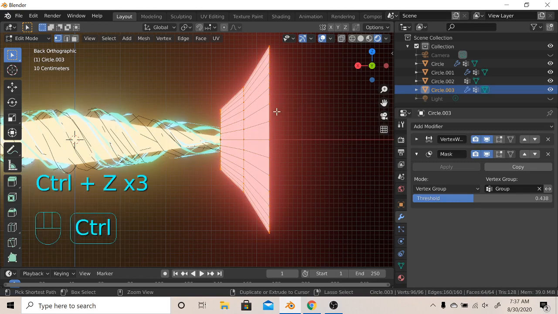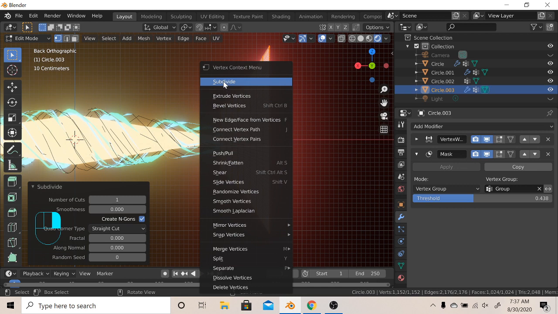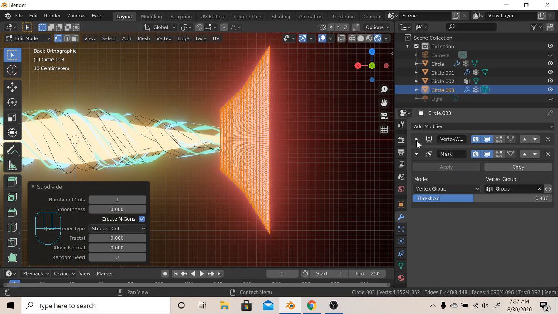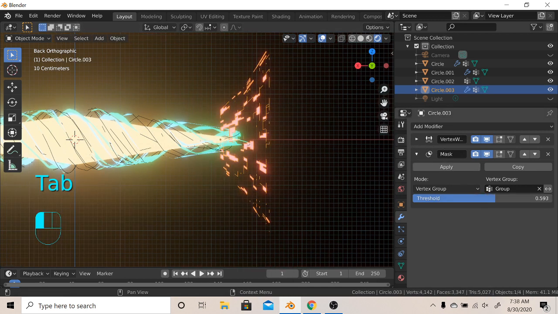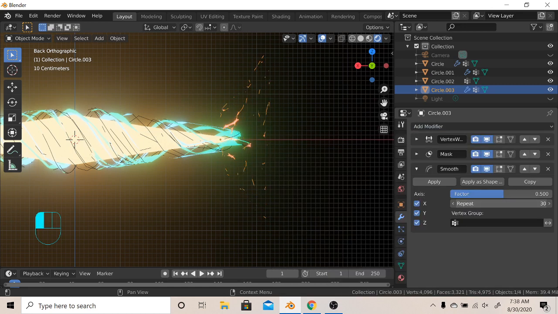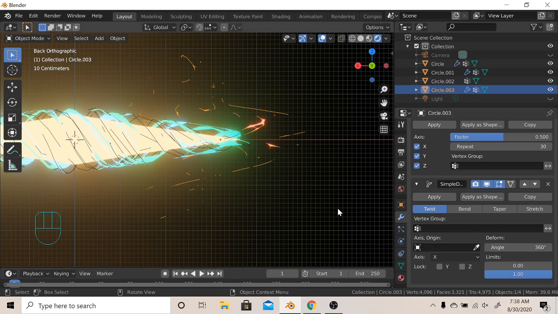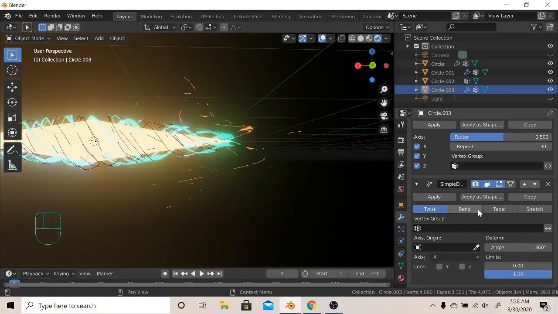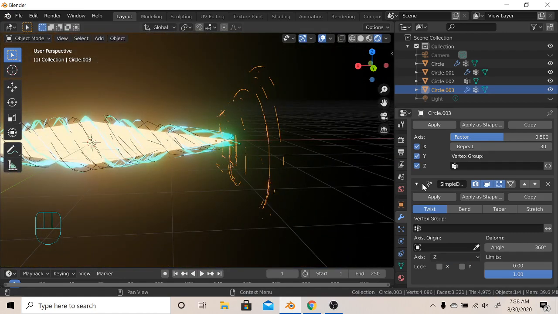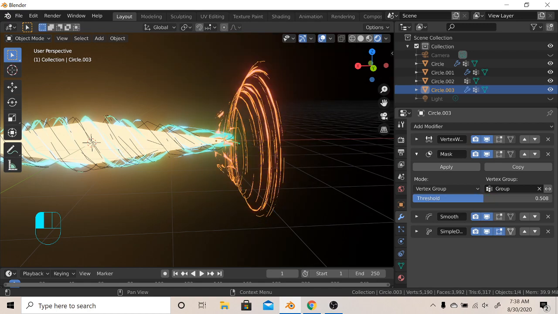Oops. Simplified. 2000 will work. Yes, it will. Ooh, looks better. See? Subdivide. Best. Smooth. Simple different. Alright. Let's decrease this. Oh boy.